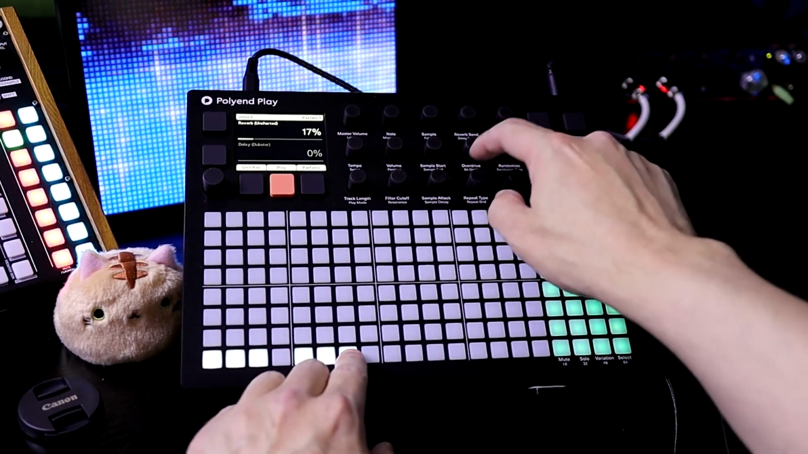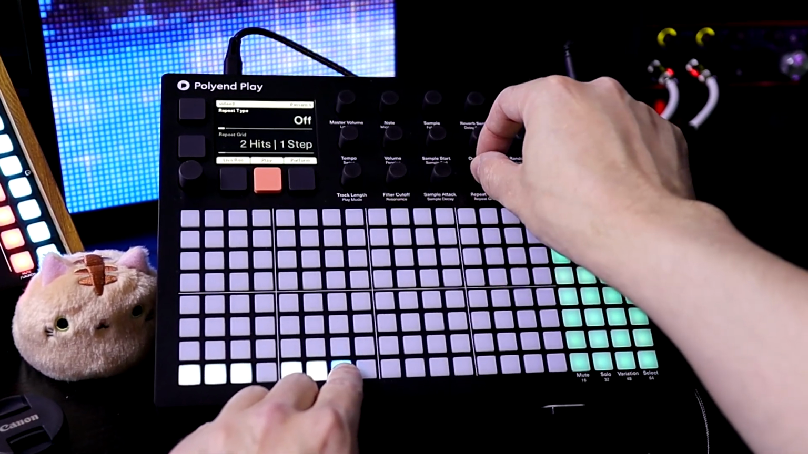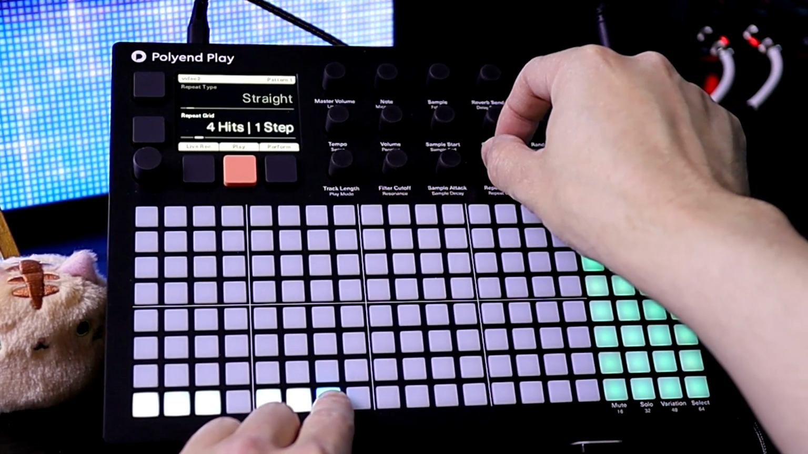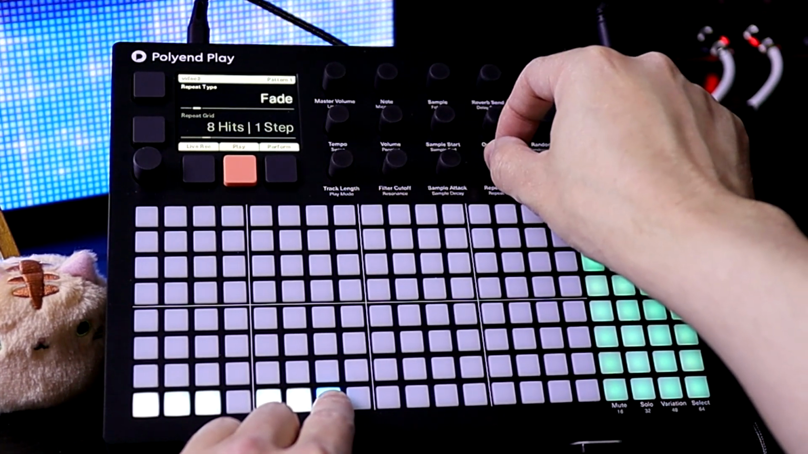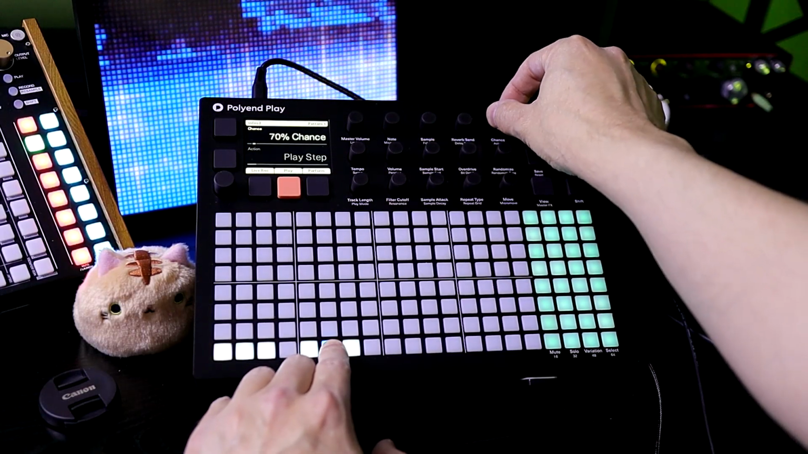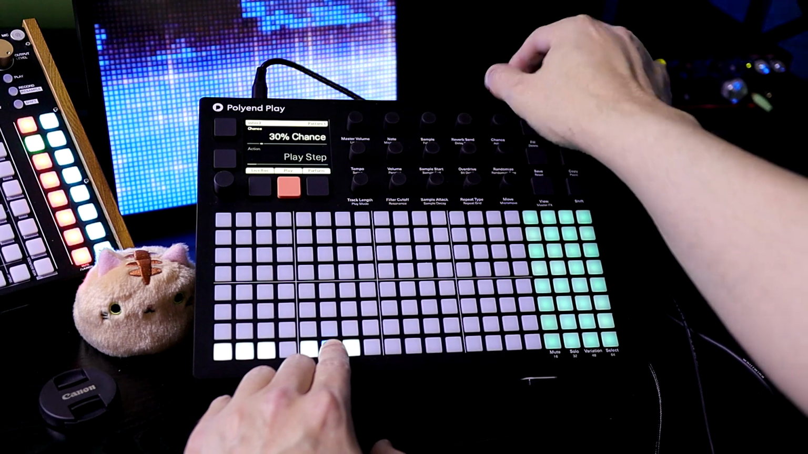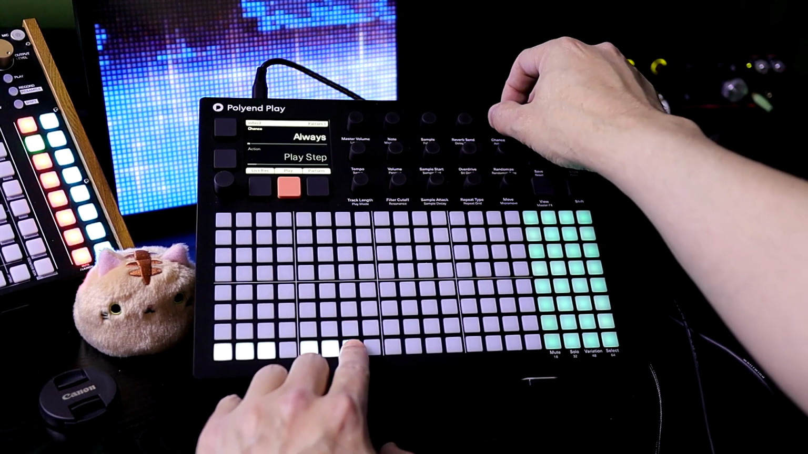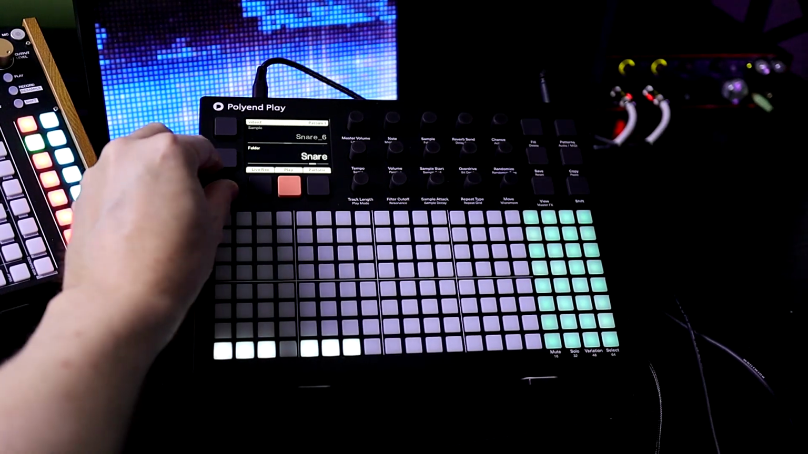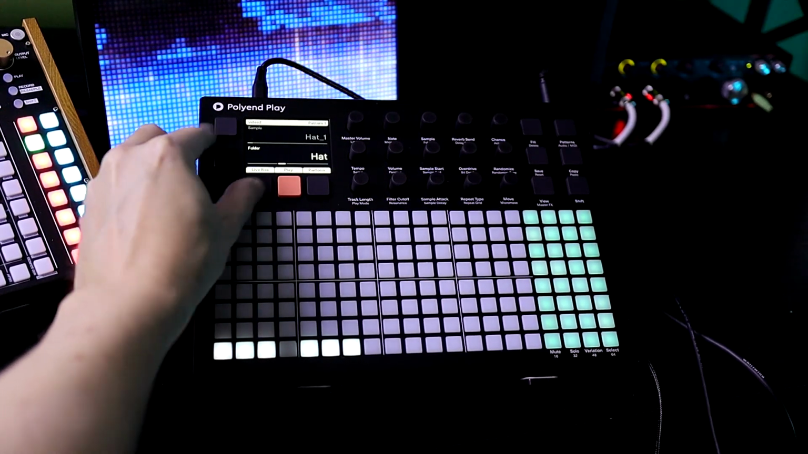Let's make another one. Change the repeat type. Change that to 8. Fade. Okay, let's do that chance thing again. Let's make that 30%. This one, 40. Now I want to do a hi-hat. So sample. Let's go to hat.